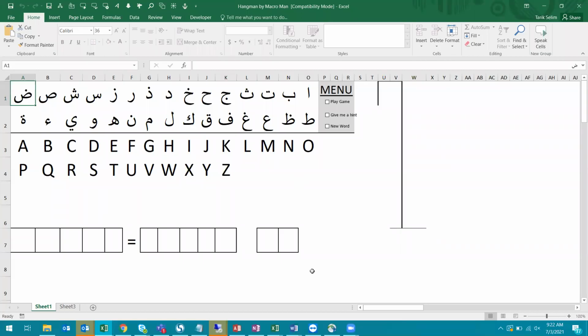Assalamu alaikum everyone. I just wanted to share another macro that I made, and I use this quite frequently with students of mine in Sunday school as a fun way to learn Arabic.